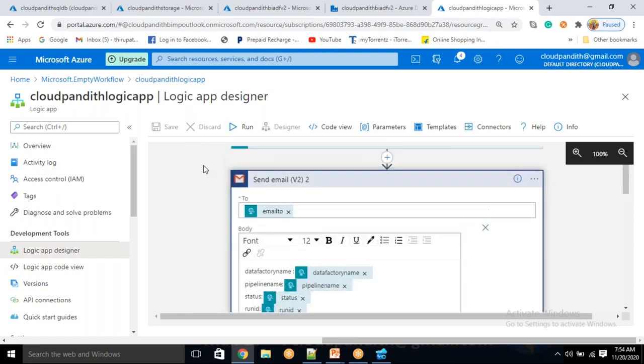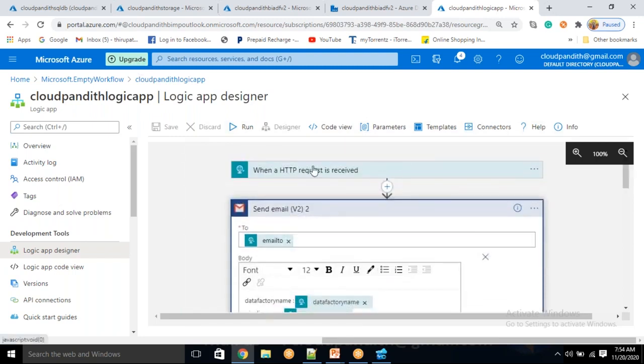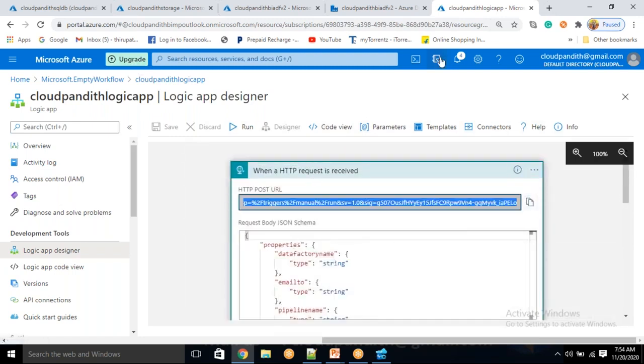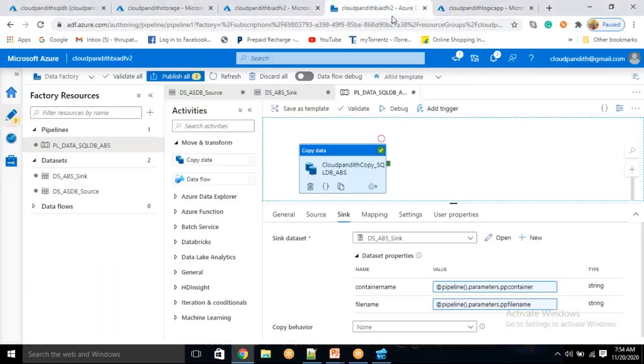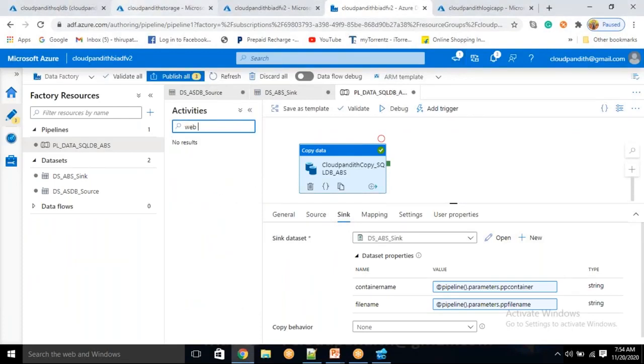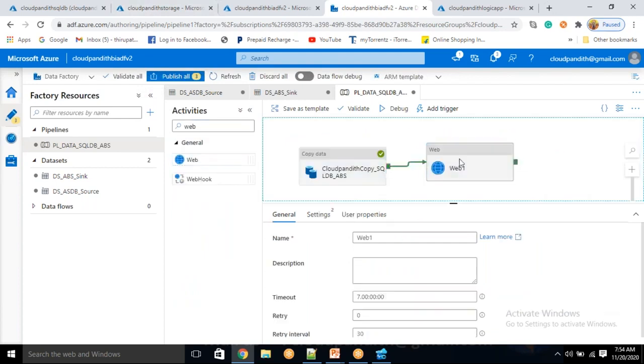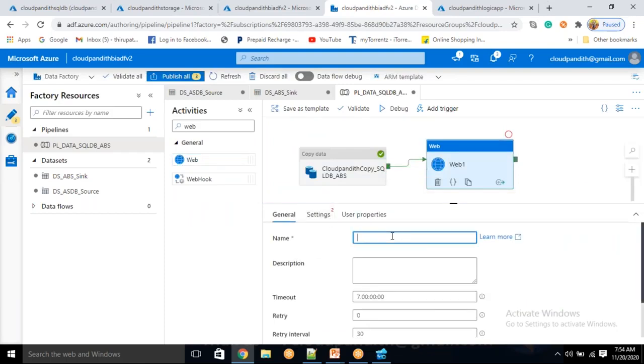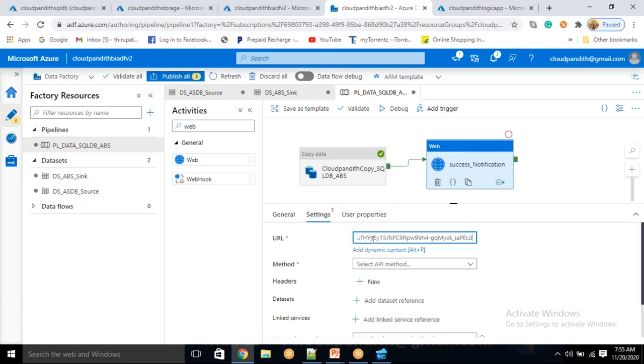Fine. Now with this, select this HTTP. This URL you need to copy. Go to data factory. After this copy activity, I will call something called web activity. Just bring the web activity here. Let's say this is the success scenario, a success notification. Come to settings. You need to paste the URL here.